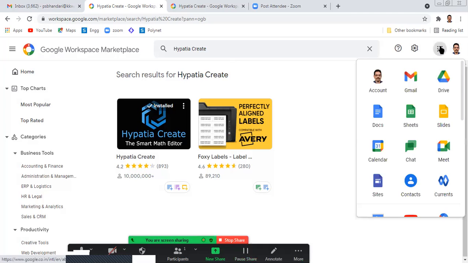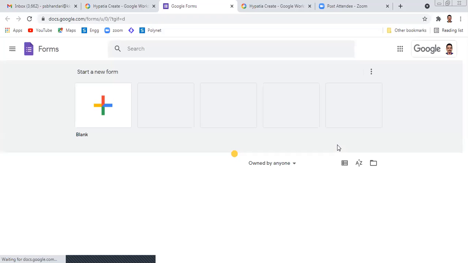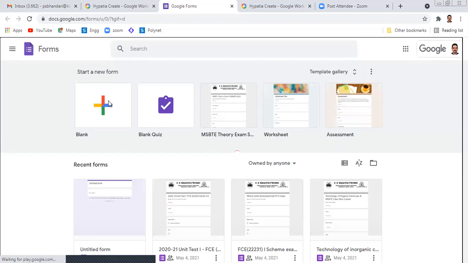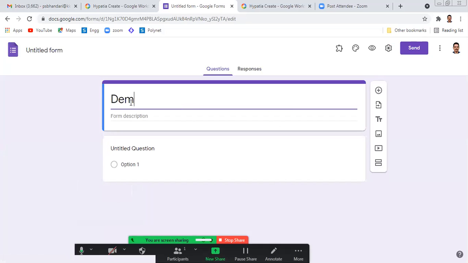So I'll go to Google Forms. We'll create a new Google Form and see how this tool can be used. Click on this blank form. I will rename it as demonstration of Hypatia tool.